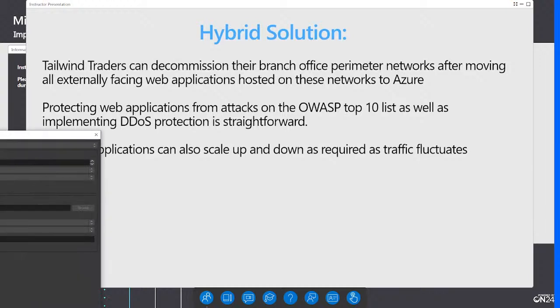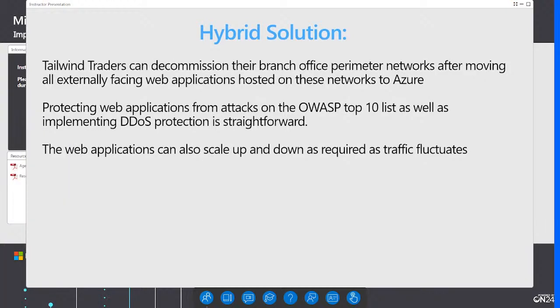What Tailwind Traders can do is move all of those perimeter network web applications and host them on networks in Azure. In fact, Azure and the cloud is really well suited to the migration of perimeter network applications. Instead of hosting the perimeter network adjacent to your on-premises network, you move your perimeter network up to the cloud and you allow the cloud to handle all of that. And then you've got a VPN or an ExpressRoute connection up to that network itself. Remember, if you've put it in a perimeter network, it is an externally facing application.